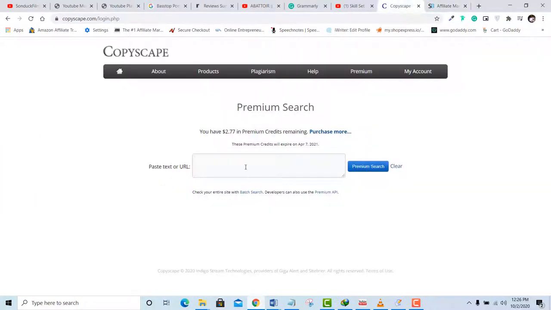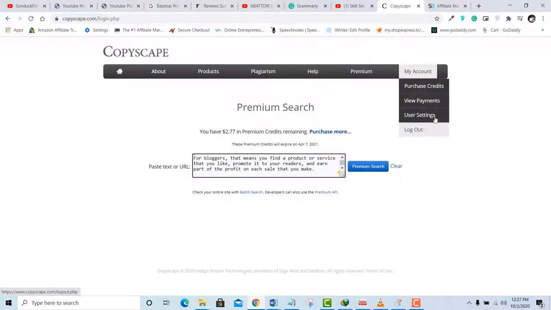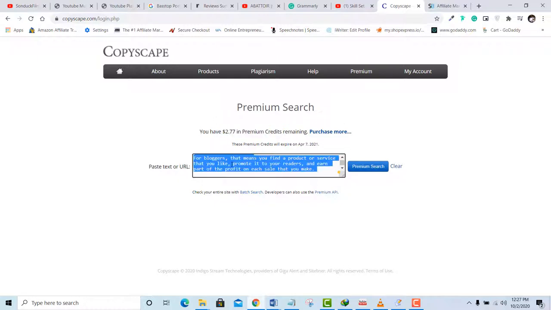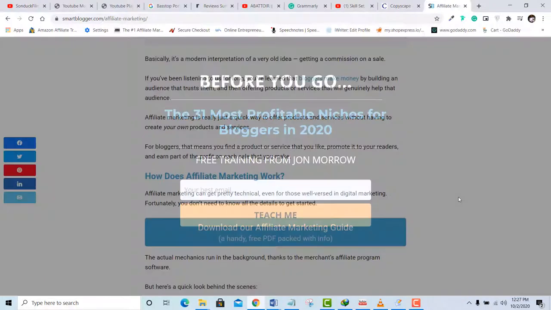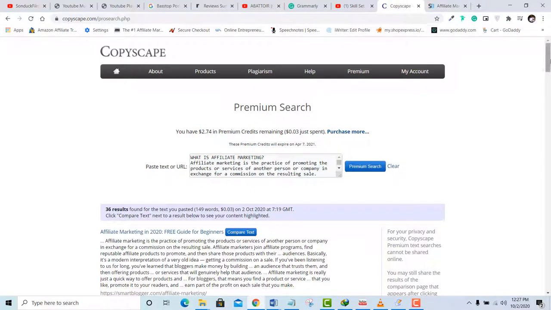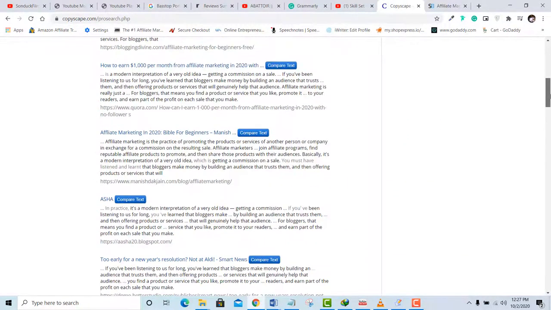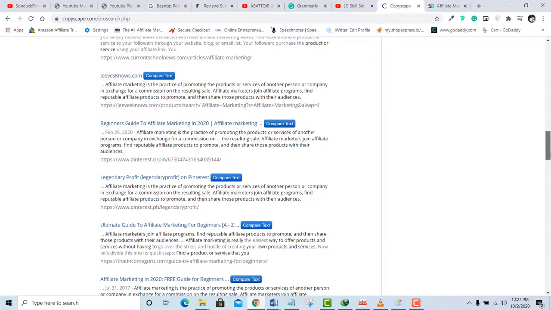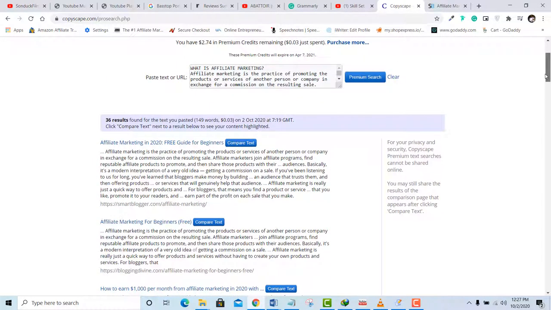Now we use Copyscape. Go to copyscape.com. To use Copyscape, you have to create an account, then you purchase credits. As you can see, I have 2.77 credits in my premium account, so I already have credit there. Now I want to check this content that we just copied with Copyscape and see if it's plagiarized. So you can see this article is not 100% plagiarism free. It's already showing where we copied it from. The article is actually plagiarized. It's from this site, Smart Blogger. You can see where we copied it from.